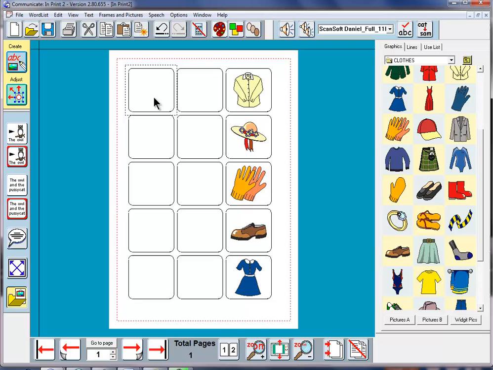Now, on the side here, we made these as texts, so I can actually create a word-to-picture matching activity by typing in the appropriate text in the cells here. So we can put in gloves, dress, shirt, hat, and lastly shoe.